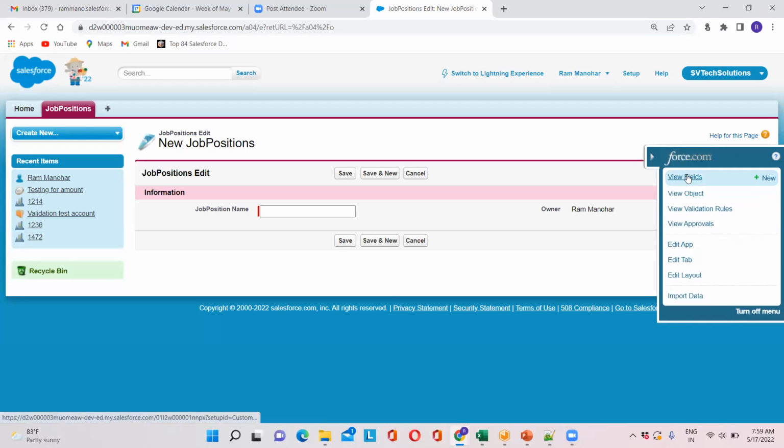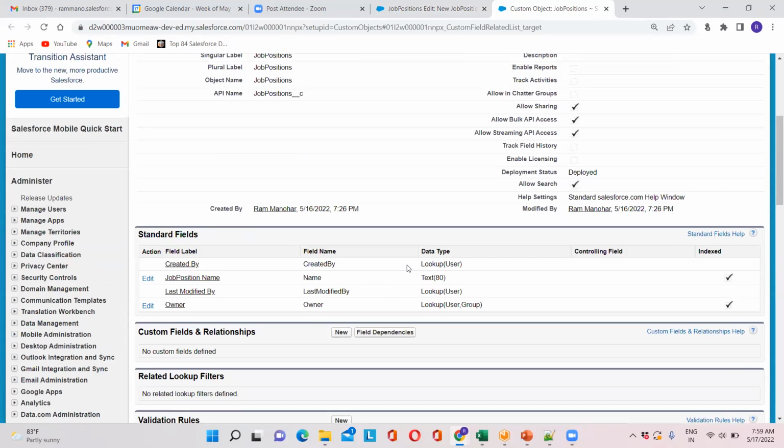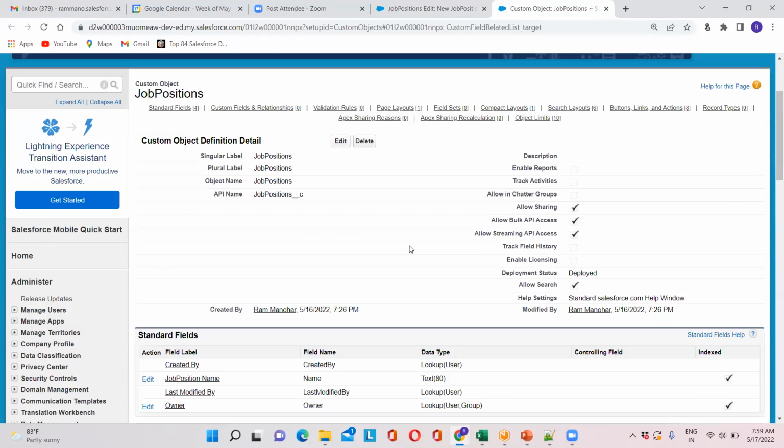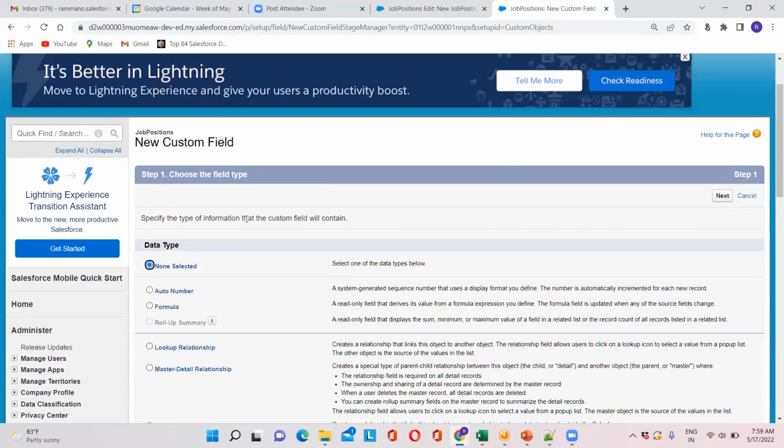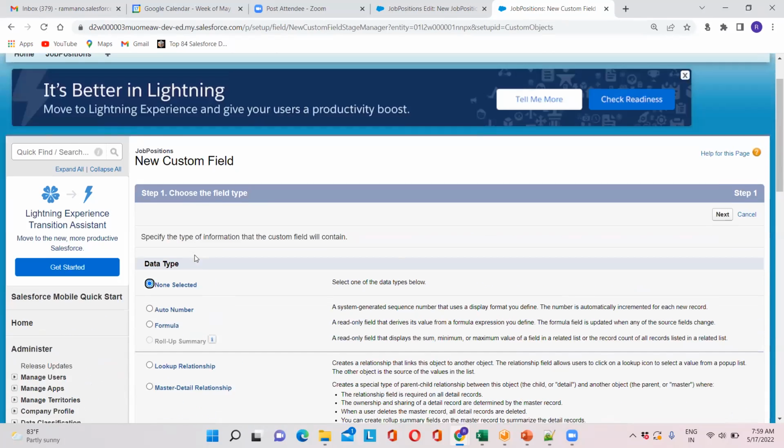So here, for this particular object, if you want to create any field, you can see here view fields. You can enter into the object, and if you scroll down, you can see custom fields and relationships. So here, if you click on new, we can get all data types.